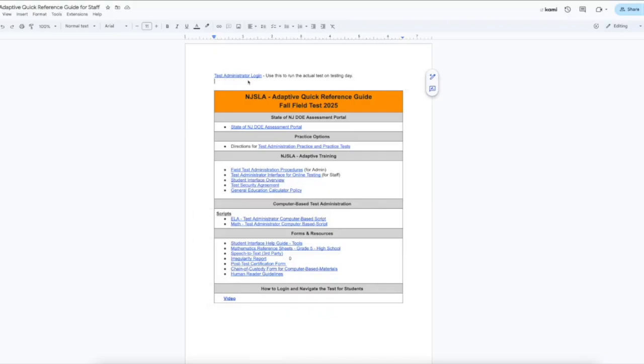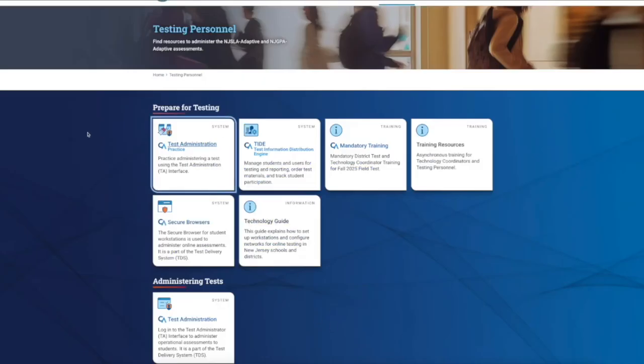I did test administrator login. Test administrator, you'll see abbreviated as TA in a lot of things, but it's right here for you if you need it. Anyway, we're going to run a practice test, and we're just going to see how everything looks and how it works, because this is how it's going to look and work on the actual test day as well. So here we go.